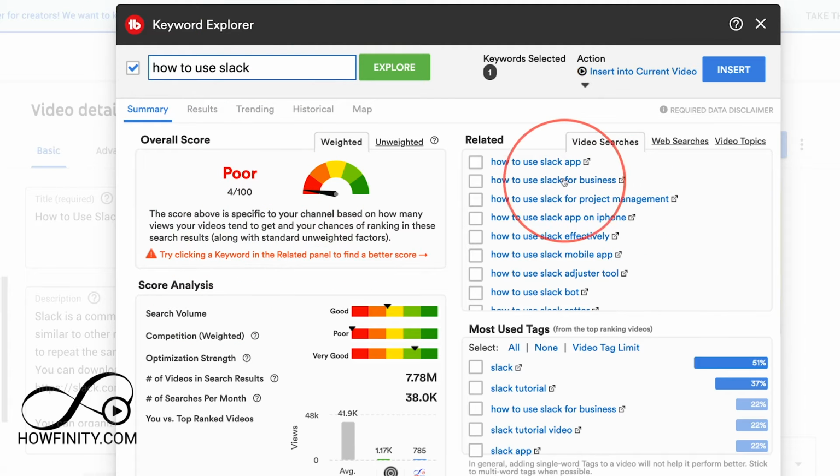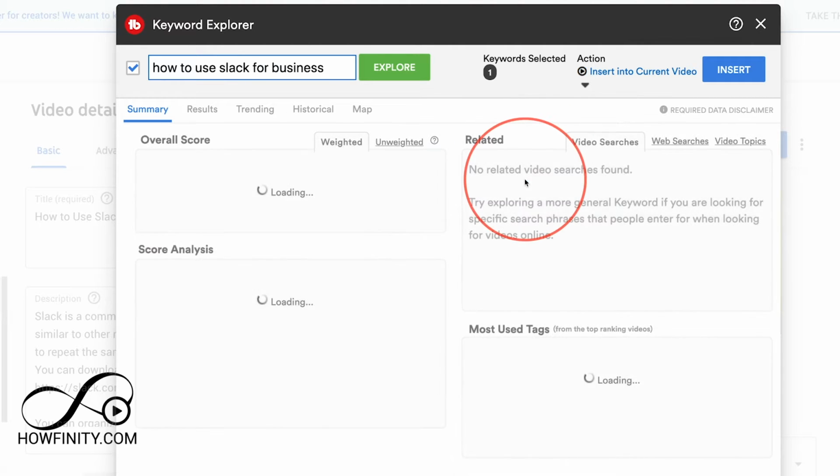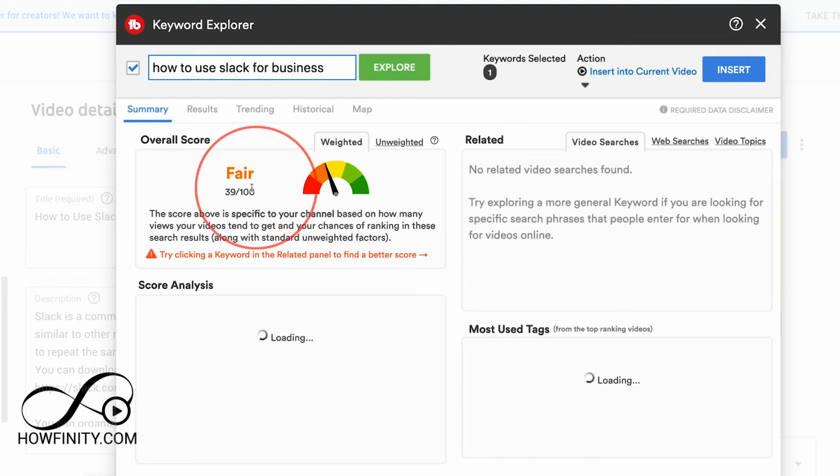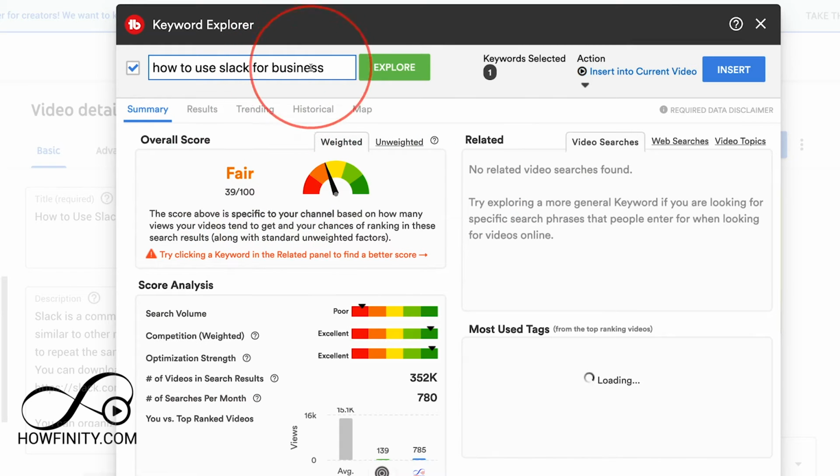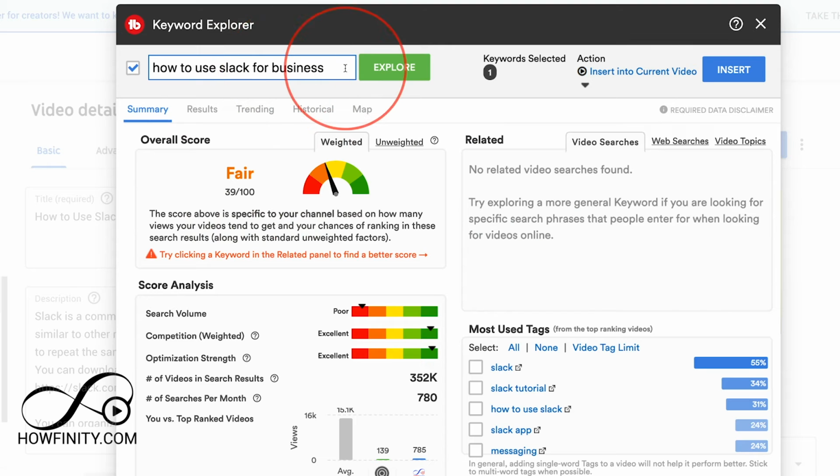So after I do this, I kind of look over here too. Maybe this one's not ranking well, but what about how to use Slack for business? Would that rank well? So let me go ahead and click that and see what my score is for that. Well, much better now. So maybe I change my title to this, especially if I'm just starting out. Some of these might be more relevant for you. So don't just use the first title that you come across if this number is really low.